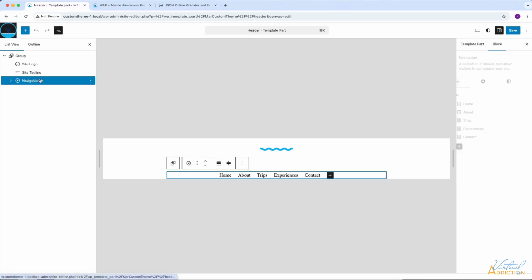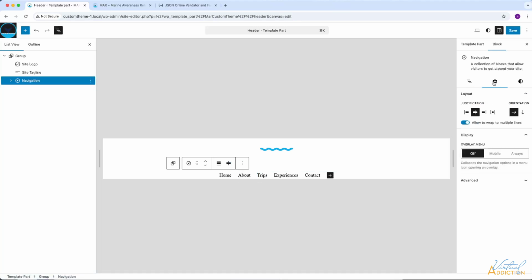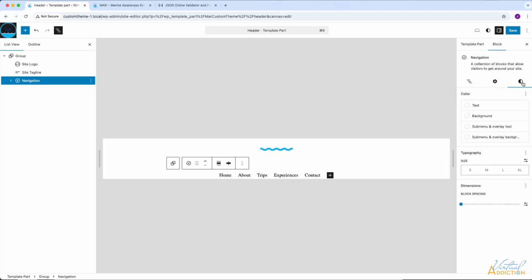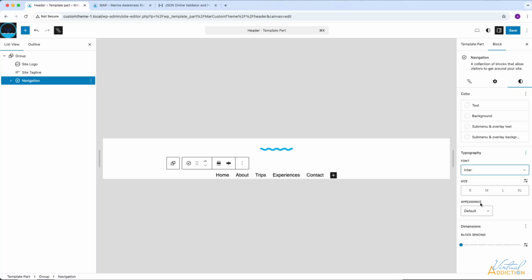Then I'm going to select my navigation, and with navigation selected, we will go ahead and go to our settings. You can see that our overlay is set to off, which is what we hard coded. I'm going to go to styles. I'll go ahead and set my typography. I'm going to go to font and I'll set the font family to the Inter font family. We'll go ahead and change the text color here to white once again.